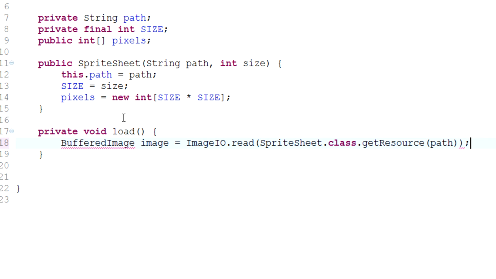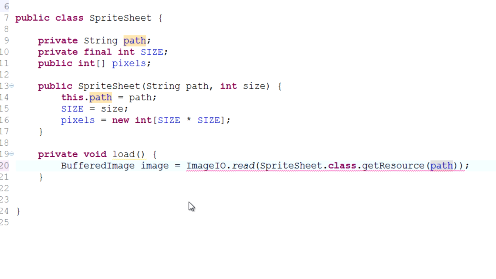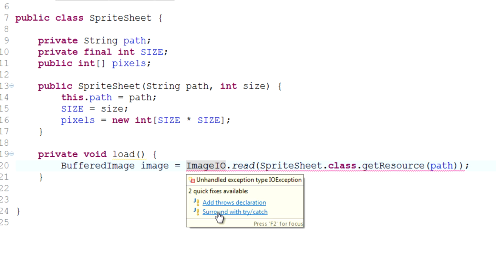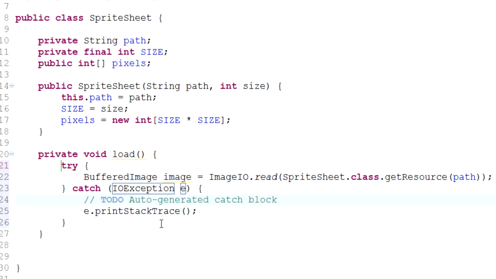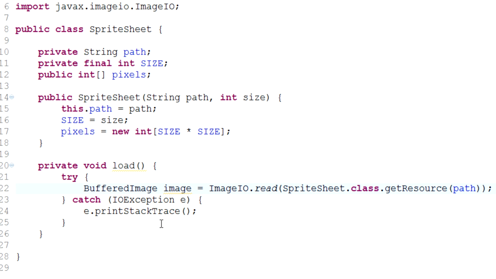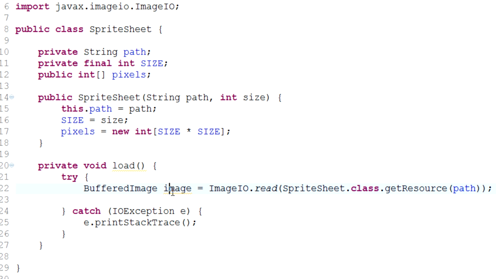So what this is going to do is basically create a new BufferedImage object, which is basically an image. And it's going to set that image equal to the image of this path. That's all that this code is going to do. And we'll import this, and you'll see that this actually throws an exception. So we'll just surround it with try and catch. All right. So what we're doing now is we're actually loading that image into a BufferedImage class.